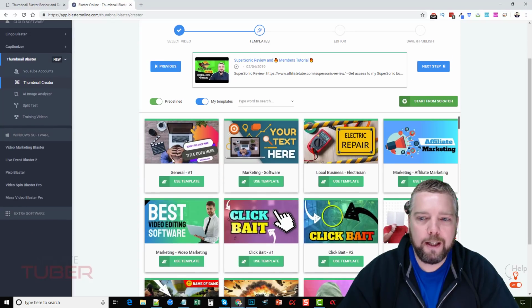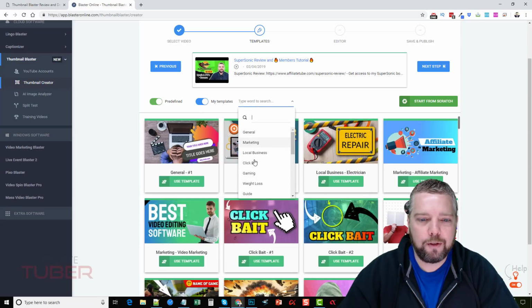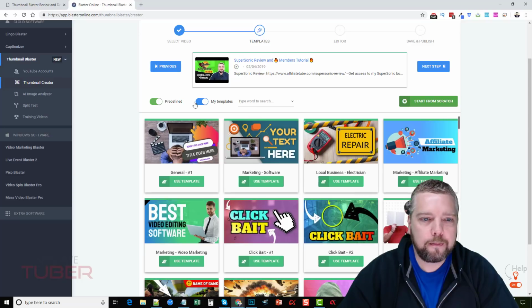Okay, so here we are in the actual templates where we can see the kind of templates that we can use, or we can start from scratch. Now I'm going to use one of these that's already existing, and I can filter. I can just choose one of these options here, and it'll filter through and just show me the thumbnails available within those. If I create my own templates, I can have this checked and they'll show in.